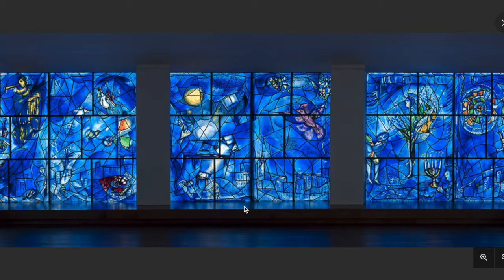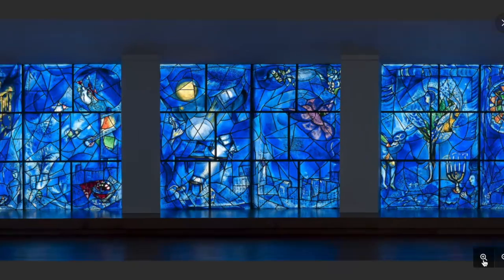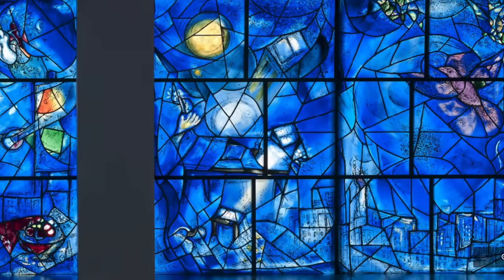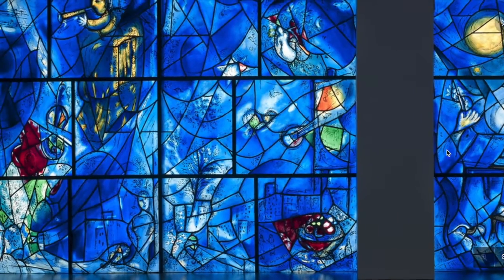Chagall was an expressionist painter who combined symbolic images in fantasy settings. He used bright colors and abstract forms to tell a story. In his later years, he designed several stained glass windows for churches and other buildings. So there are actually 3 stained glass panels, and we're going to zoom in and take a look primarily at this first panel.